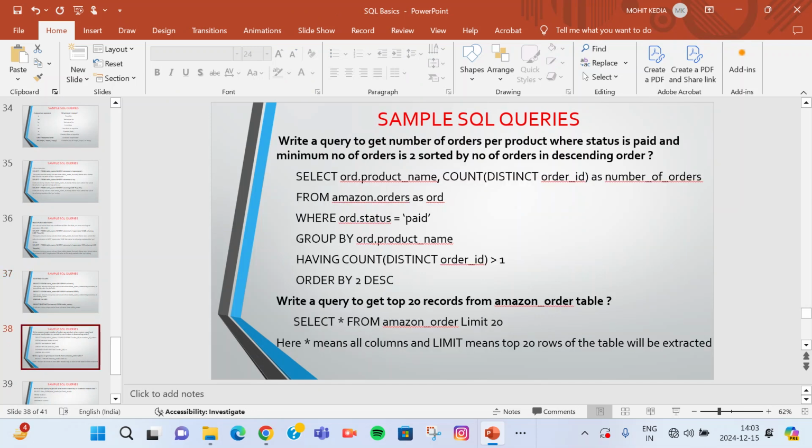Write a query to get the number of orders per product, where status is paid and the minimum number of orders is 2, sorted by number of orders in descending order. So we can select from the Amazon orders table, alias ORD, ORD.product_name, count of distinct order ID as number of orders. Now to get the number of orders per product name, where status is paid, WHERE ord.status equals 'paid', and minimum number of orders is 2.